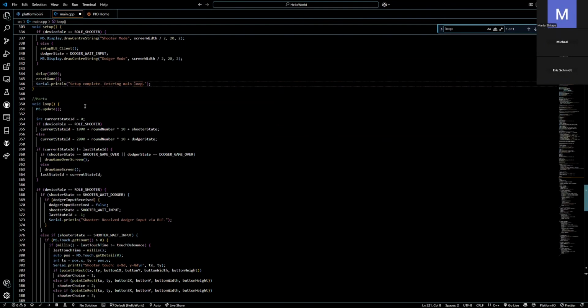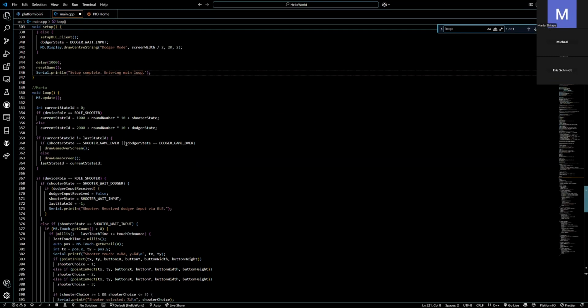This is going to be the start of the main loop, where we are telling the LCD to update. Here we have a unique current state ID that's computed based on device role, either a shooter or a dodger. For the shooter, the ID starts at 1,000, and for the dodger, the state ID starts at 2,000. Then this block is checking if the current state has changed by comparing it to the state ID that we already stated, and then the last state ID updates with the new identifier.